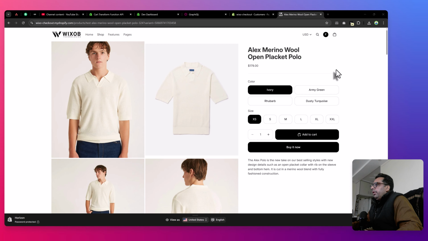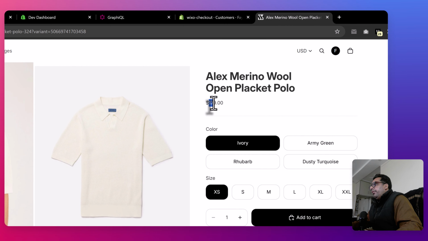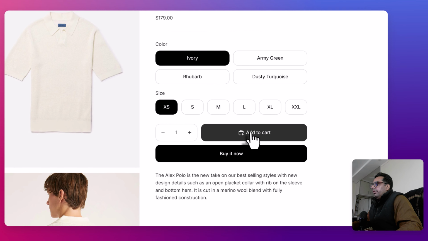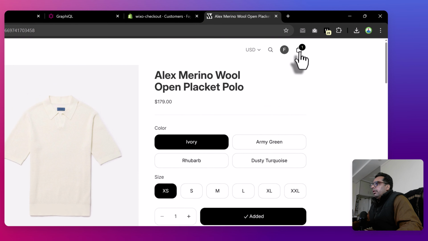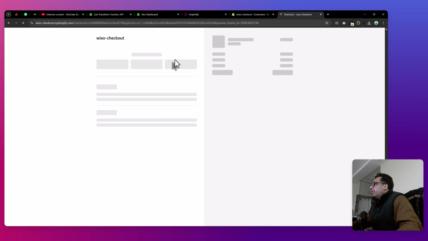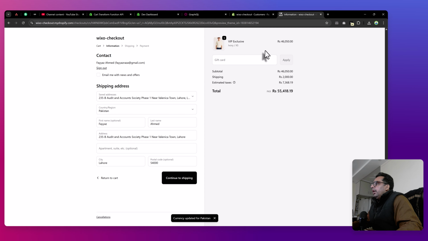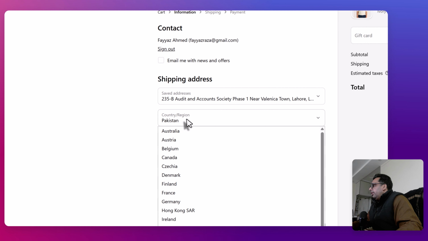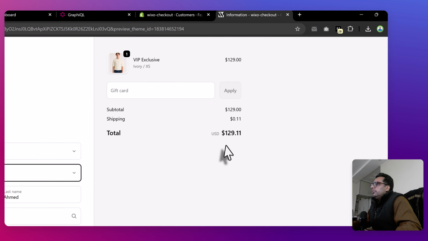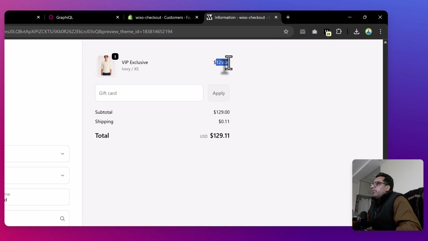If you add a VIP tag to a customer, they will be able to get 50 discount in the original price and their product title will be changed. So if I add this product into the cart and go to the checkout, you can see the original price was $179, and let me change this to Pakistan, United States, and the price is $129.